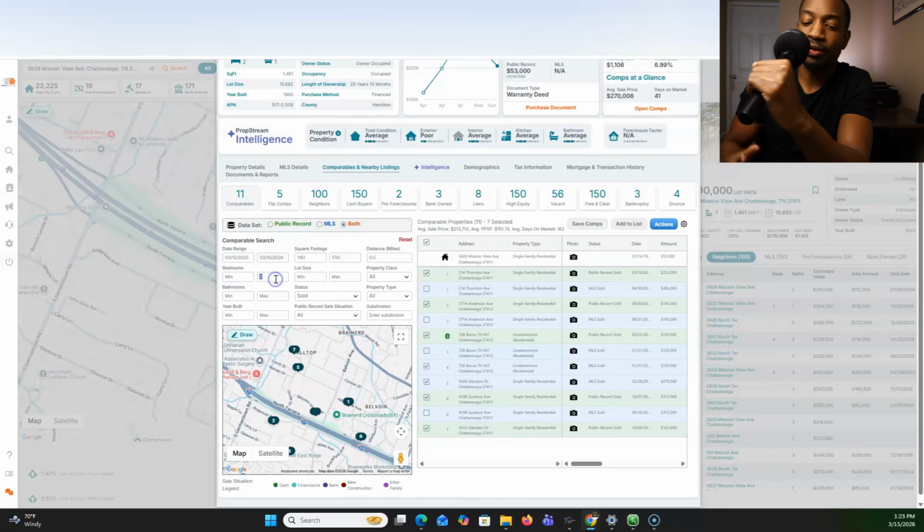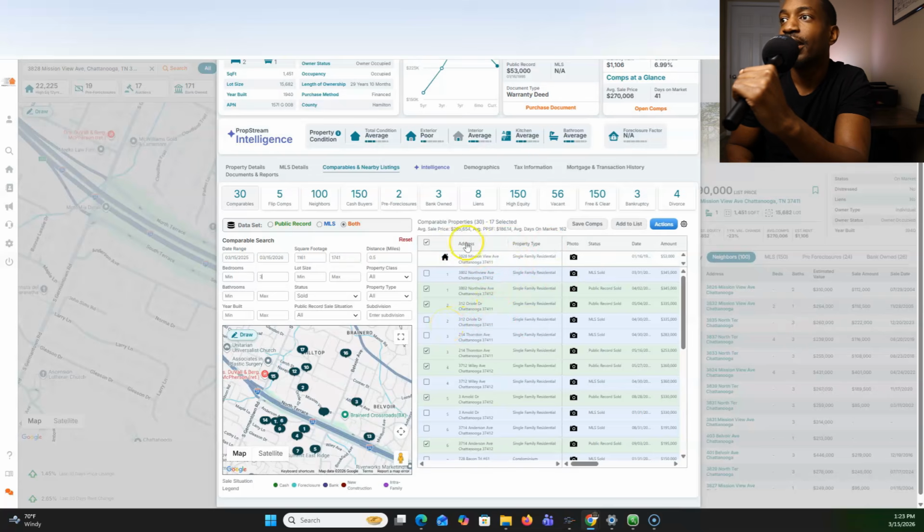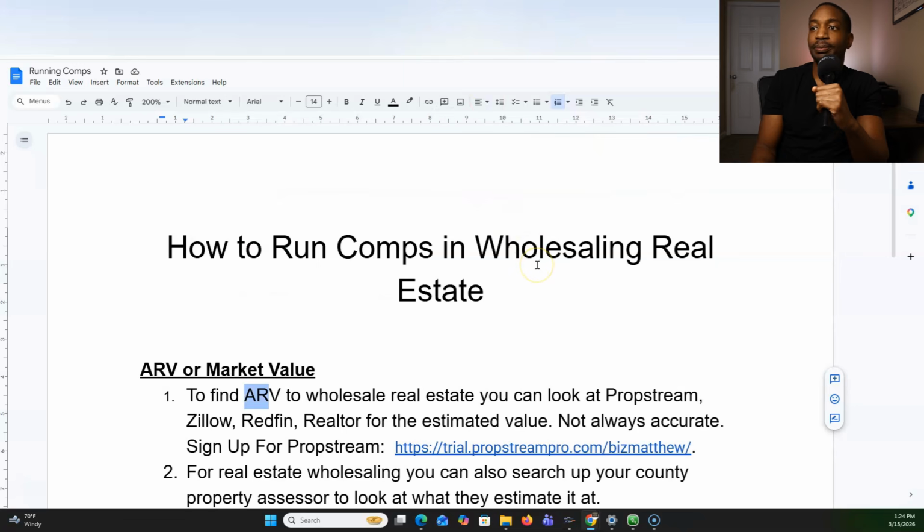So, for example, let's say this was a 3-2, right? Because you could possibly find some 3-2s around here for 200,000. They're saying the ARV, the market value, the average sale price was around 265. All right? And this is looking within a half a mile distance. So that's essentially how you find after repair value. That's the market value of this property. Now, this is a paid version, and the other version was a free version. So hopefully that will help. Now let's go into running other comps, right?